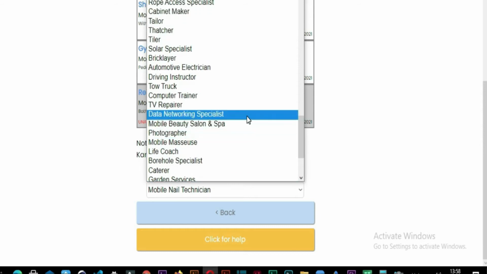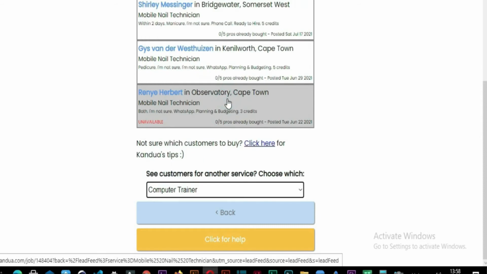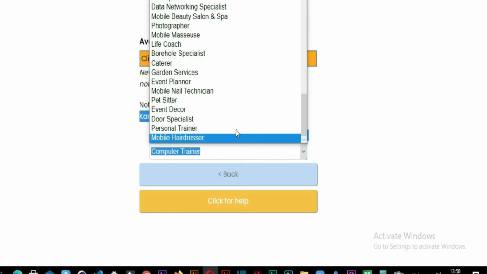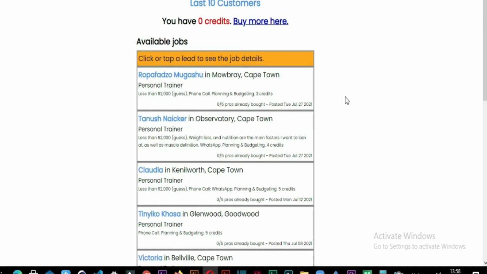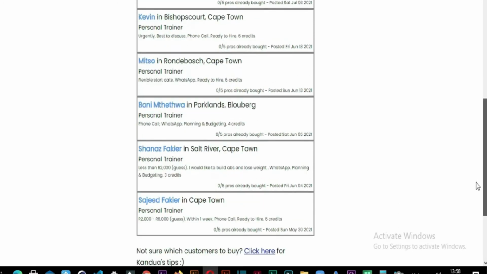Let's go to computer trainer. If you can train someone to do, unfortunately there's no lead at this moment. Personal trainer, check how many leads are here, how many people are looking for this, but no one is saving these people.